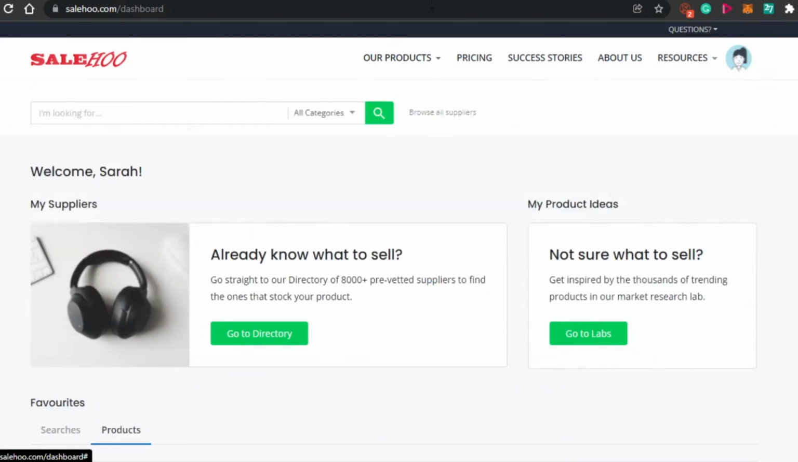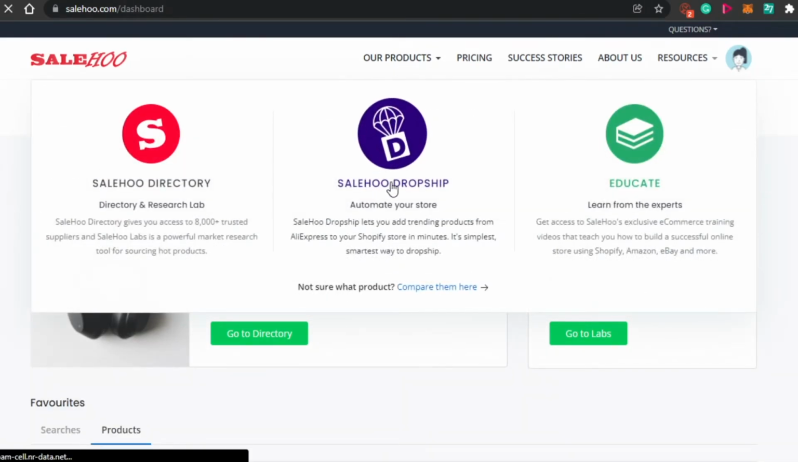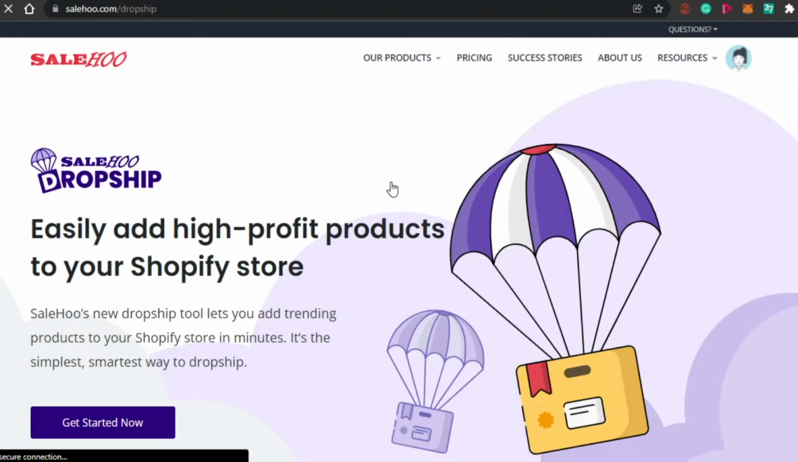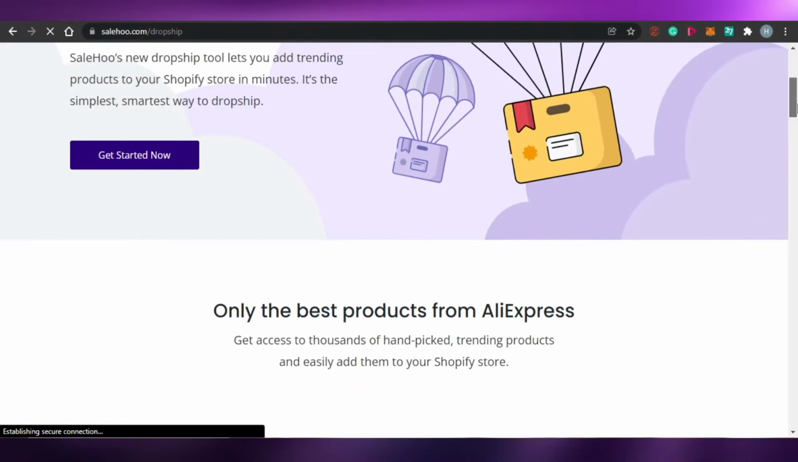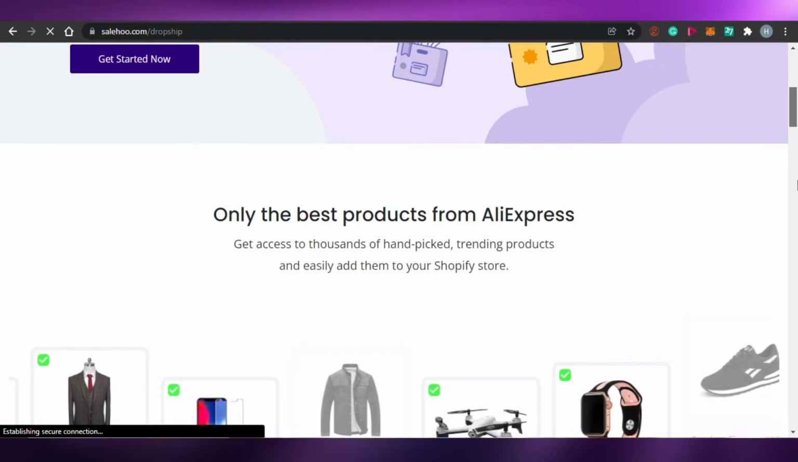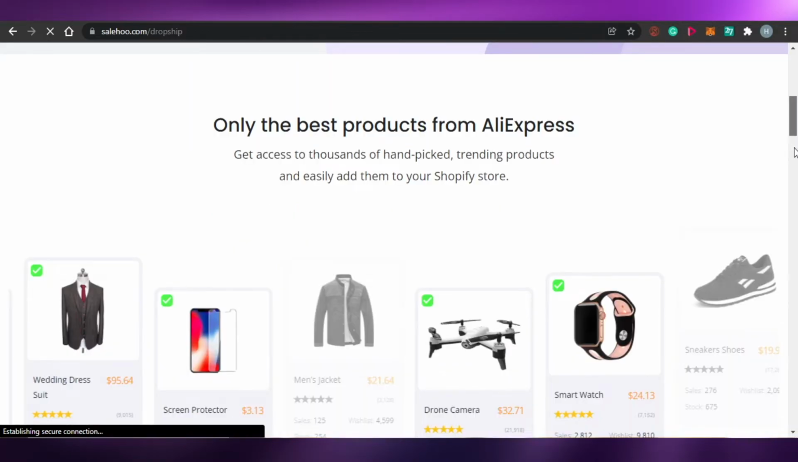If I go to our products and take you to SaleHoo Dropshipping, then you will get an idea how you can automate your own store on SaleHoo. So what happens here is I can simply go ahead and add my Shopify store, and I can link my SaleHoo to my Shopify store to find the best products. I can also link it to my AliExpress. Any dropshipping service you are using, SaleHoo works with that.